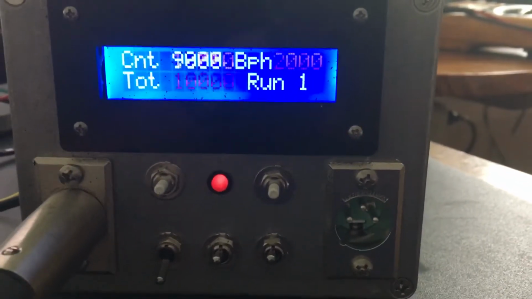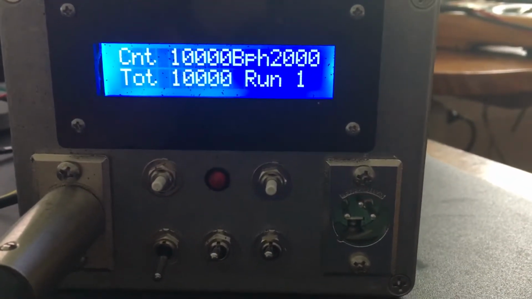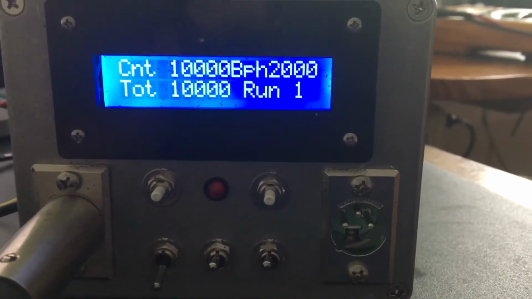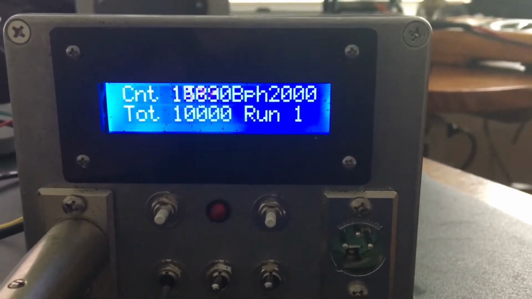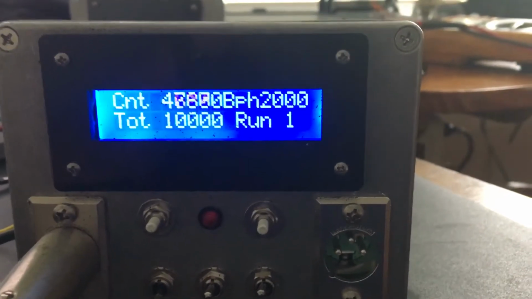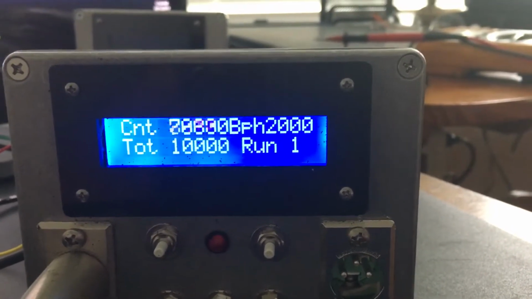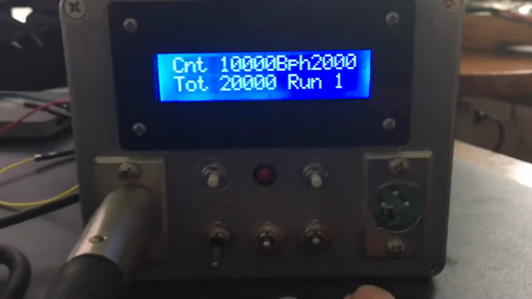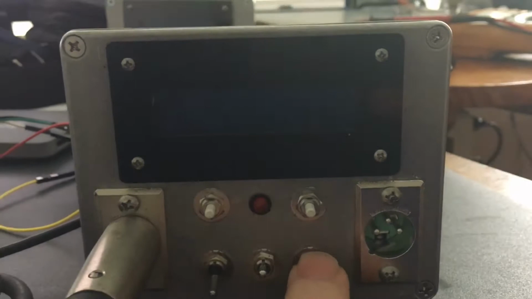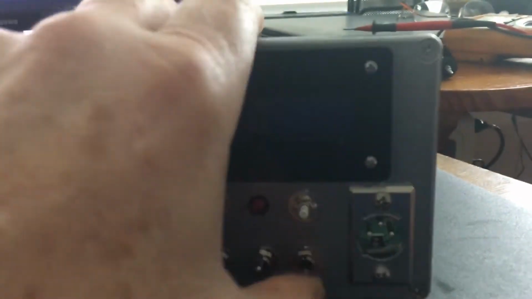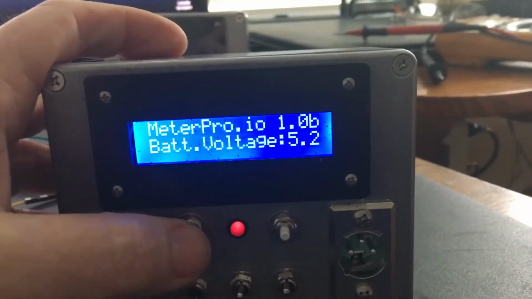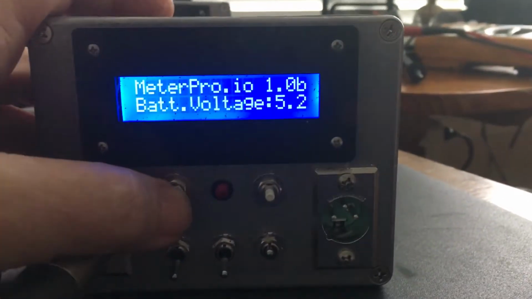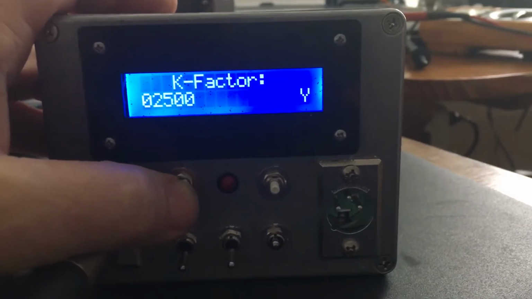Same number of pulses off the simulator, but look at the flow rate now. It's 2,000 barrels an hour because of our 2500 K factor. Before we were showing 5 something, and it's just a function of the time between the detector switches. And you can boot it as many times as you want. Put it back and prove. See, it saved our K factor from last time.